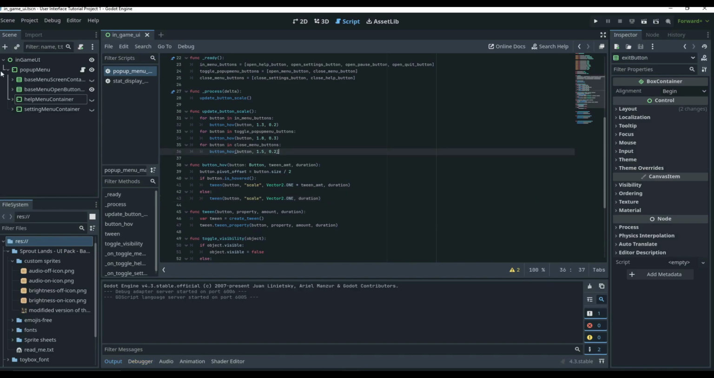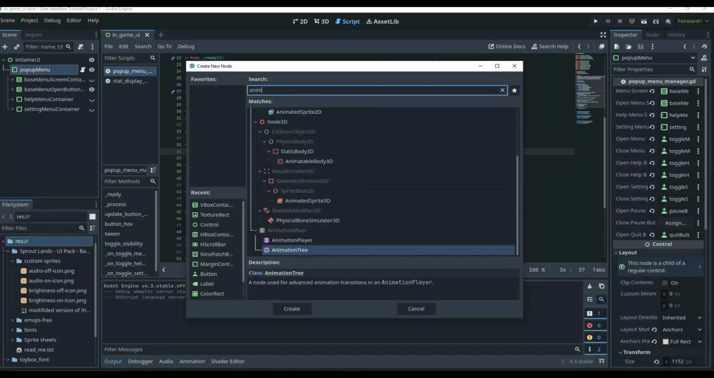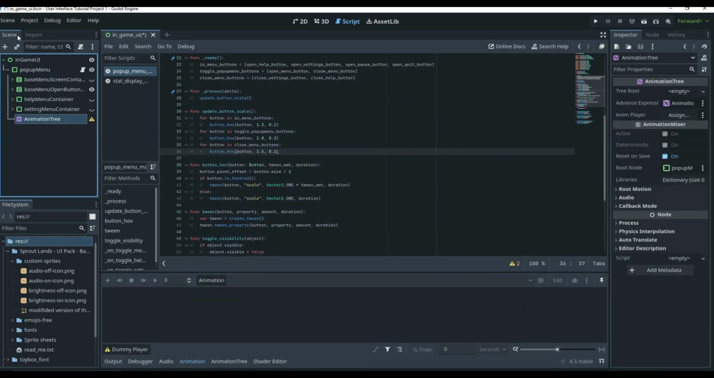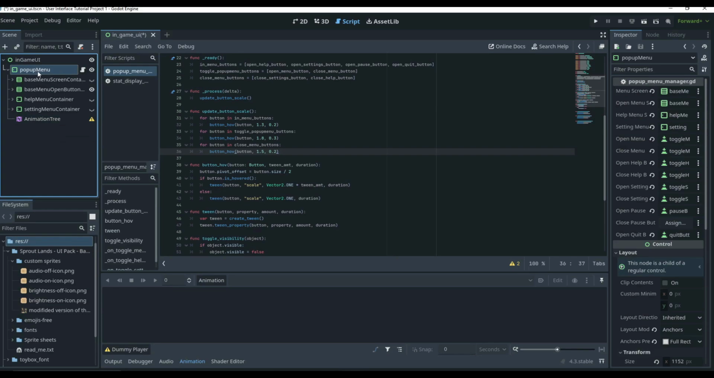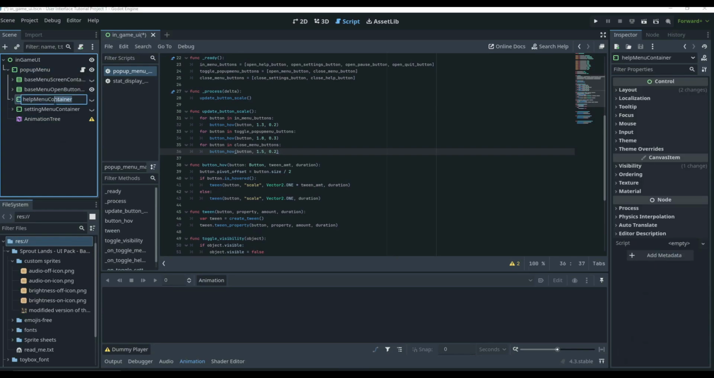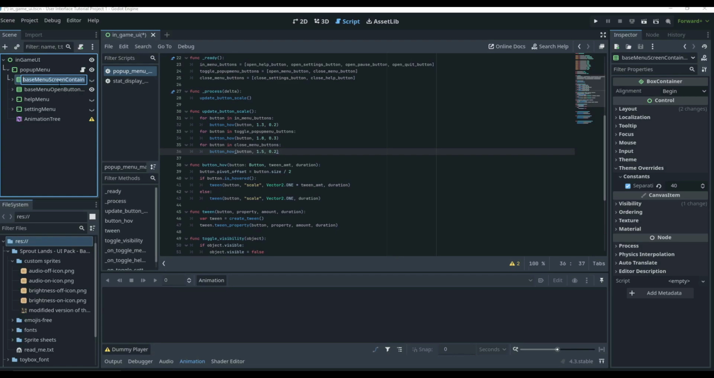And to create these animations, we're of course going to need an AnimationPlayer. So we can add that under our pop-up menu, since this is going to control all the animations within this main pop-up menu here. And also real quickly, I want to go and rename these. So instead of it being help menu container, it's going to be help menu. And instead of setting menu container, we can leave it as setting menu. And then up here, we can just leave this as basically our main menu.